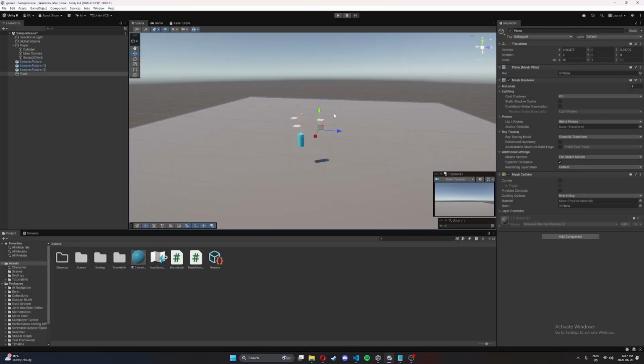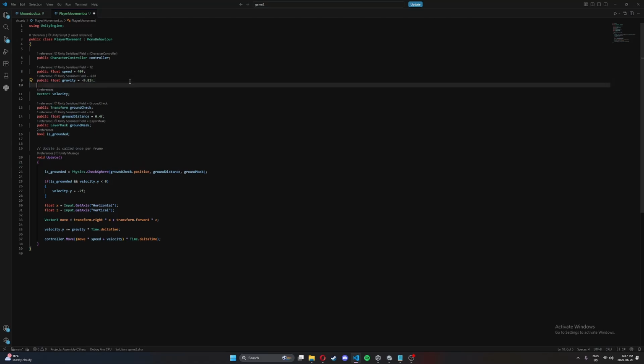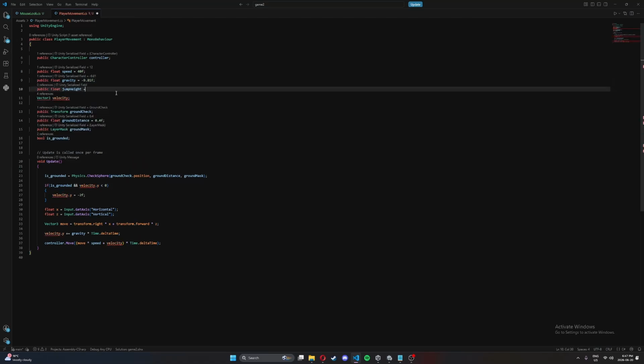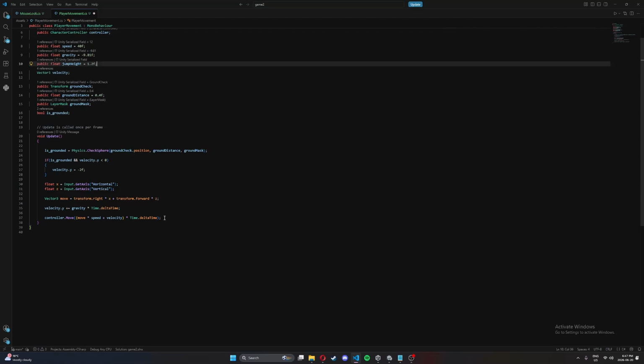So probably the next thing we want to do is figure out how to do jumping. And this is our player movement script. The first thing that we probably want to do is figure out how high the player is going to jump. Jump height, and we can just set it to 1.2 for now. Go from there.